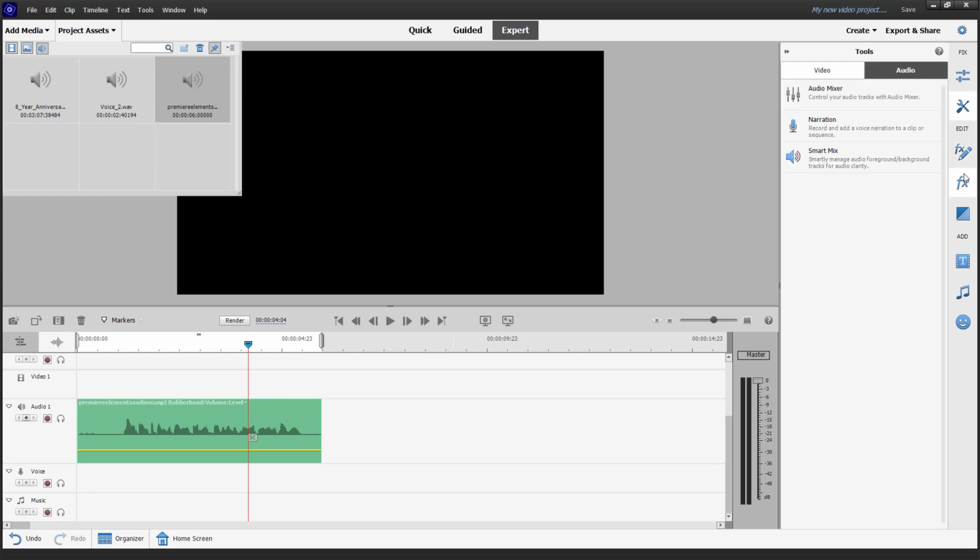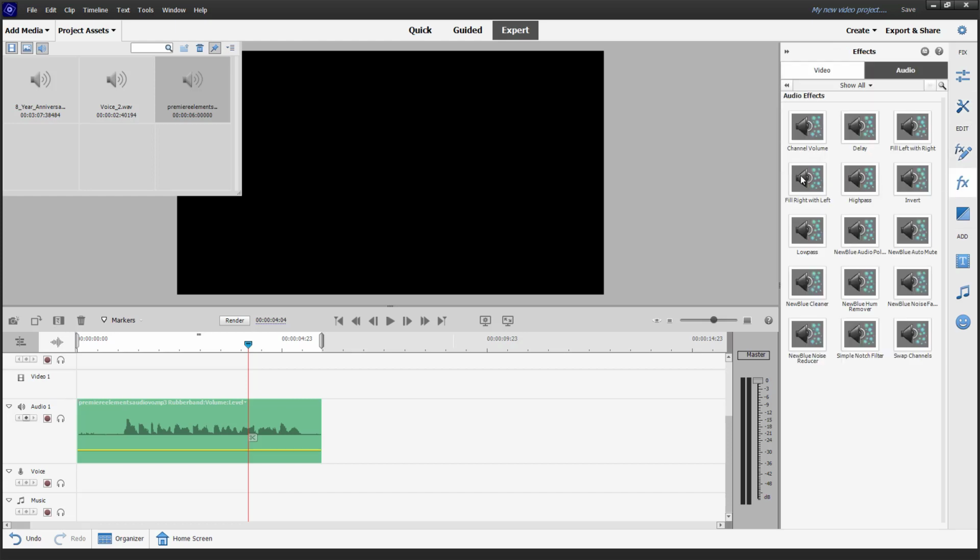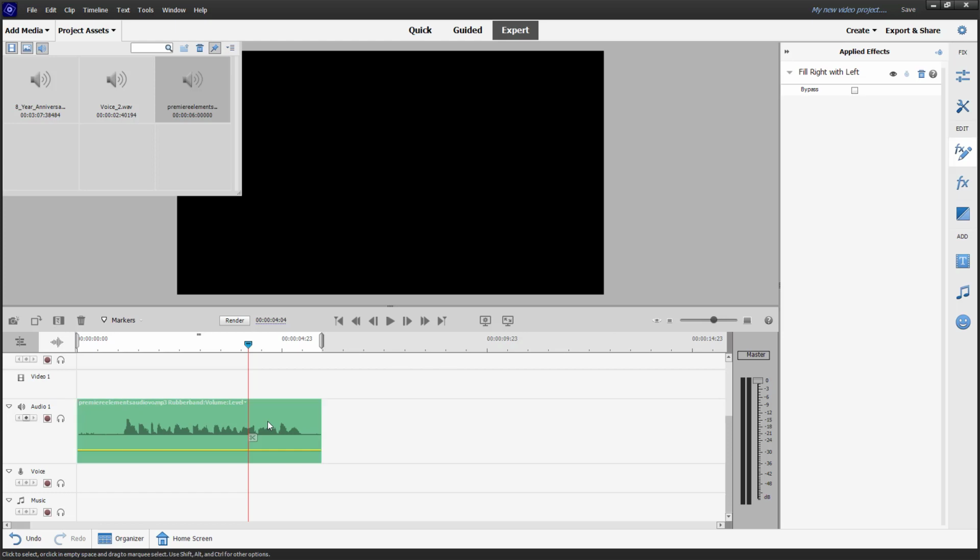But if I go under effects and utilize fill right with left, then what happens is that the right channel will copy its content onto the left channel as well. The right will be copied onto the left, and this is what you have right here. You can bypass it as well, or you can enable it again. So that is what you have.